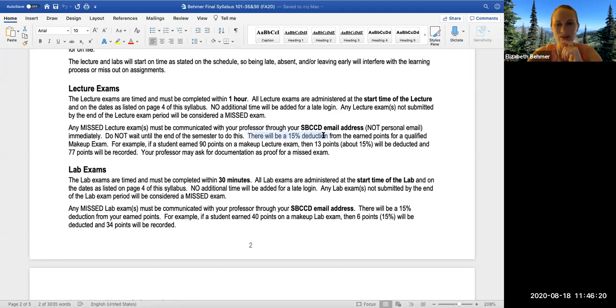So there will be a 15% deduction from the earned points for a qualified makeup. That's really lenient. I just normally offer no makeups. Please do not miss a lecture exam, but if you do need to, we'll find a time for you to make it up, and you'll have to miss some of those points.